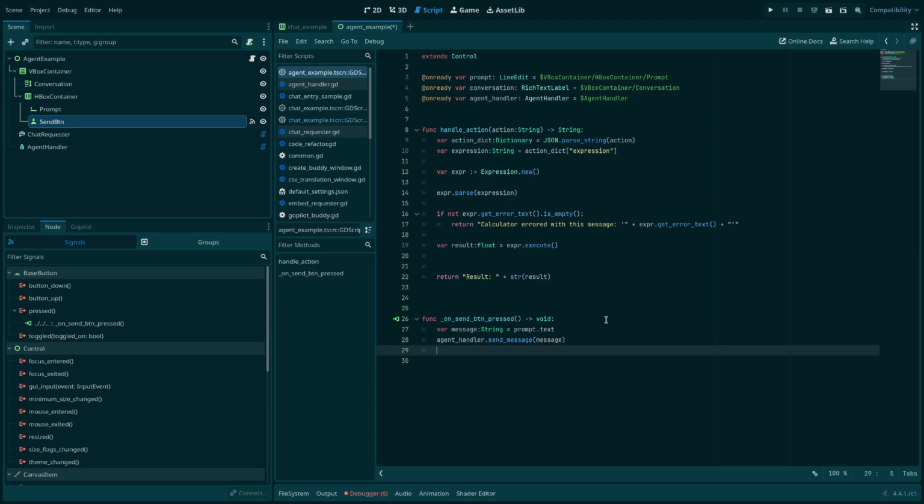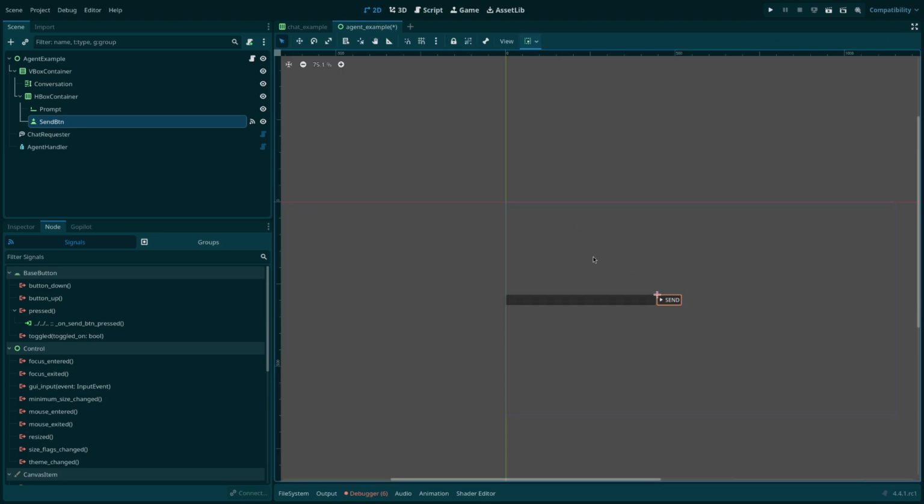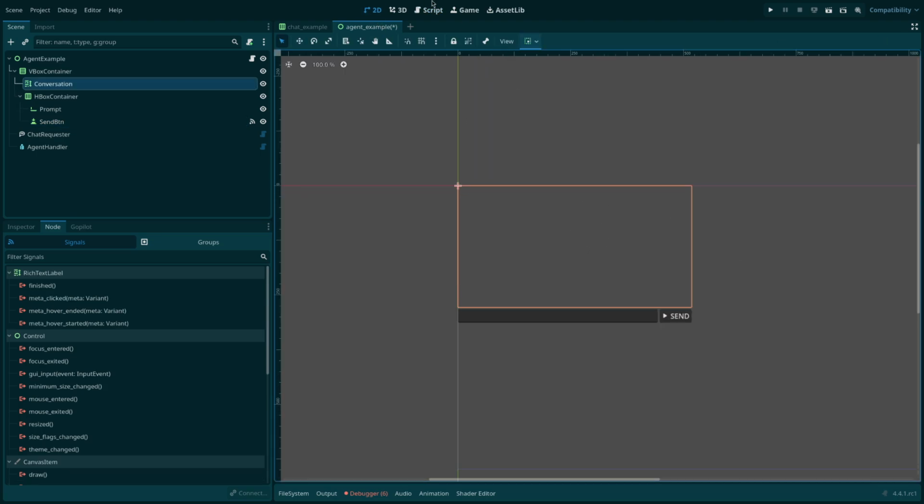And then we can say conversation.text plus equals what we just typed. So user like this plus equals message. So now we already have what the user said in this rich text label.